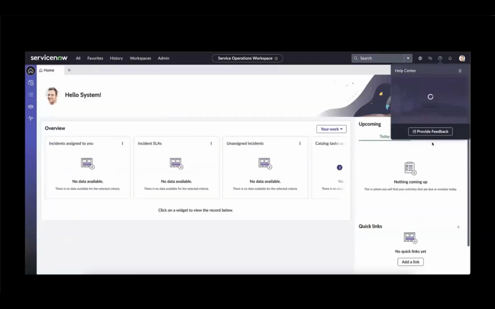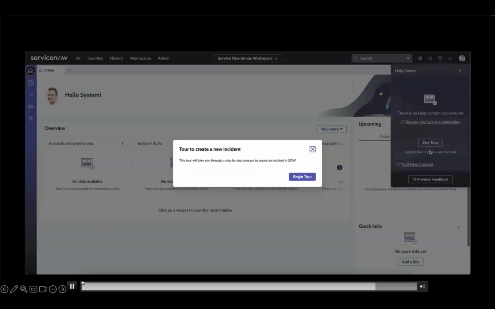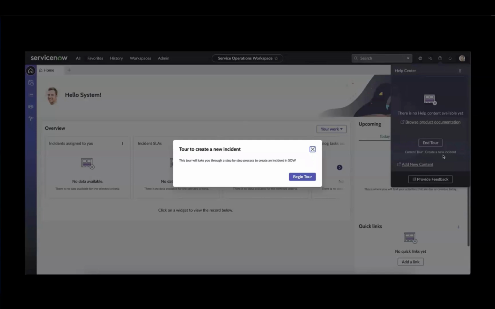So I'm on the SOW workspace, and on the SOW workspace, if I go to help center, I get the option to start tour. In the previous, when we started, I talked about various controls and tools. So one of them was manual control. So this is the example of manual control where users can go to help center and look for tools that are available for that page and start the tour. So I've started the tour.